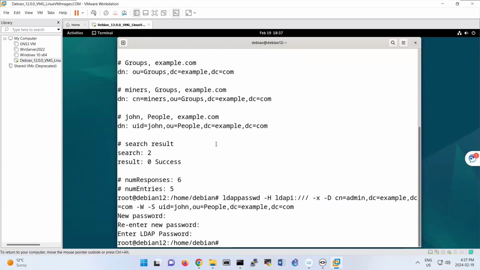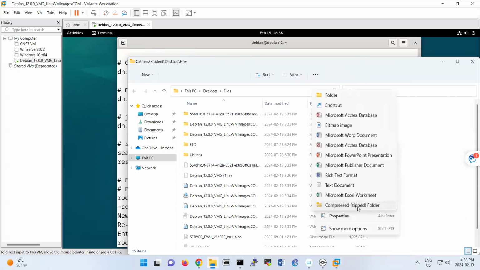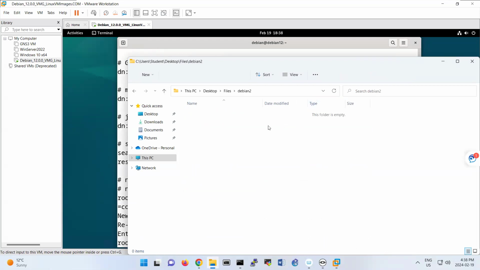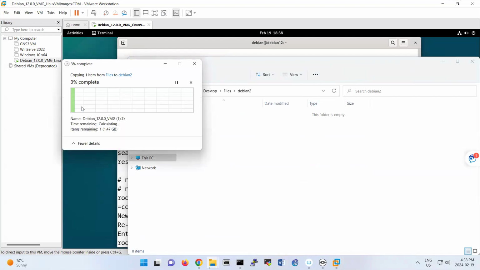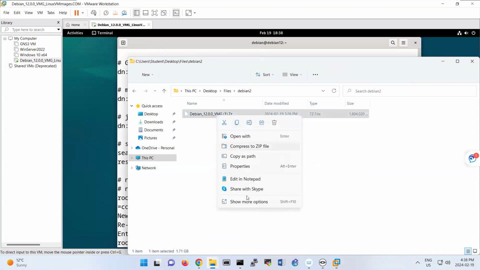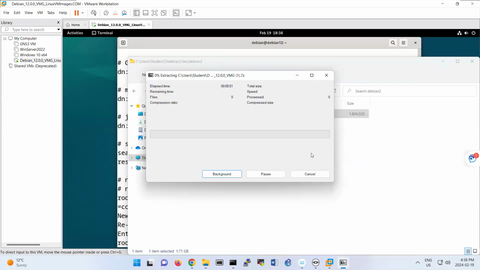If you have an LDAP client, because we need another Debian server here, I'm going to copy this one and make a new folder here. I put this one as Debian 2. I could do another operating system also, like Ubuntu, but because we are doing all of this lab under Debian, I extract this one.